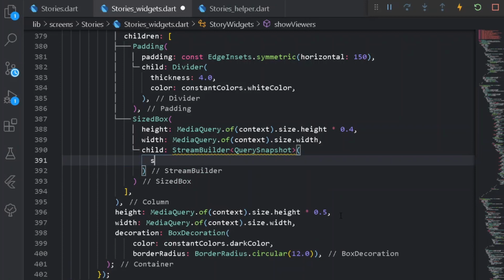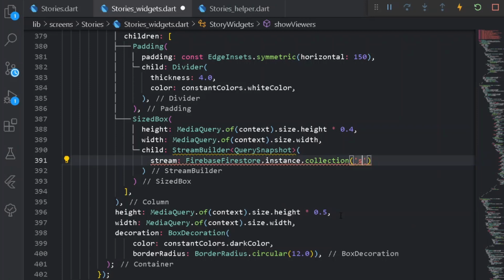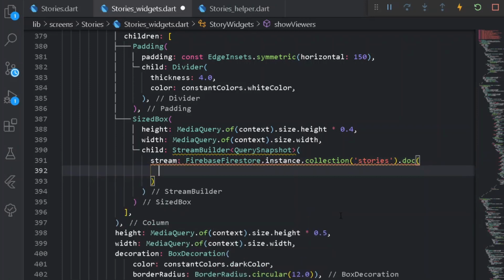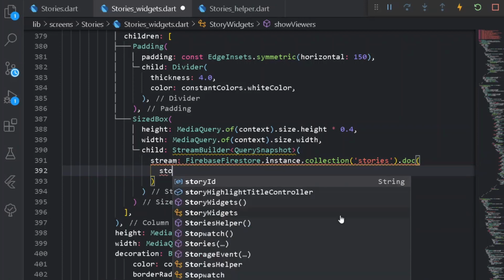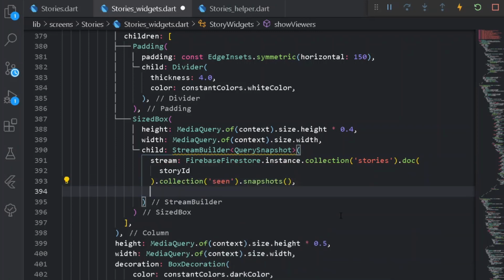And here let's have a stream for FirebaseFirestore.instance.collection. And here I can be simply getting the collection of all the stories. And here let's have the doc ID under the form of story ID, not doc ID brother. So here let's have a doc ID. And after that I shall be taking a collection of all the scene 1 and get all my snapshots.